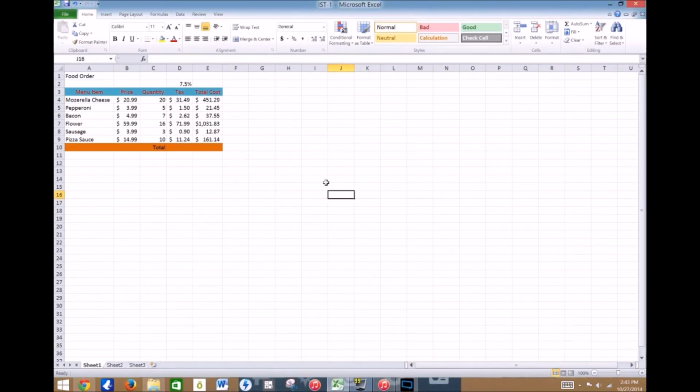Using functions to speed up the process of Excel is very useful. Functions don't mind the type of cell references in a formula. Using the sum function, I will calculate the total amount of tax and the total cost. Remember that the tax is an absolute reference and the total cost is a relative reference.